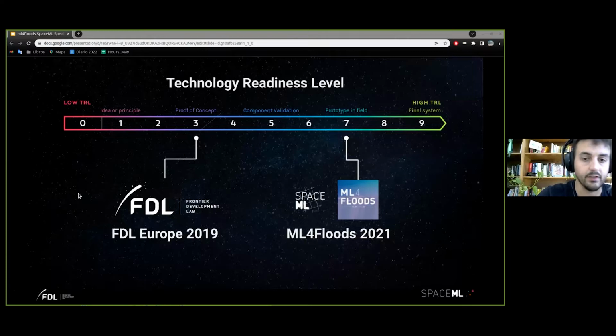And so actually, what's the difference between what we did in FDL Europe and ML4Floods? Well, ML4Floods is a continuation of this work. Basically, what we've been doing over the last couple of years is to make the models and the code base more production ready, right? So in ML4Floods, we have a set of components to do end-to-end flood extent segmentation, right? It goes from downloading the images, to training the models, to producing vectorized outputs that could be used for flood response.